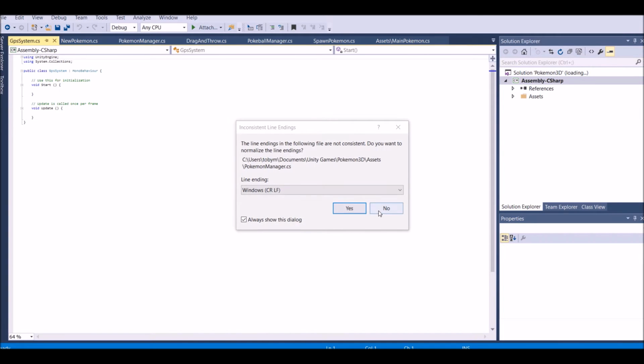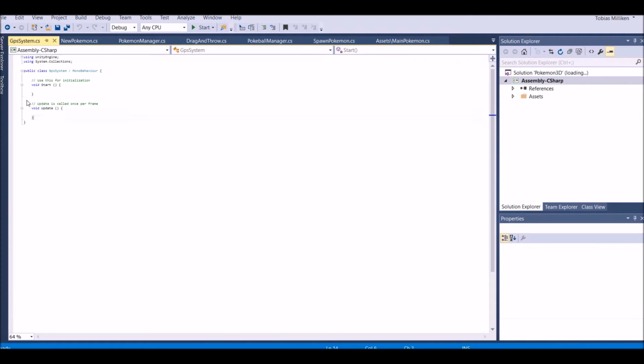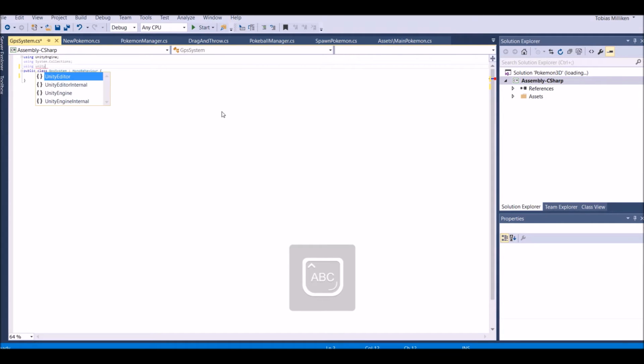Okay, so once it opens up, you want to go ahead and delete all of the functions in here. We're not going to be using a lot of these. We're going to be using the start function, but we're going to get to that in a second. Okay, so we're going to need to implement the UI. So we need to say using UnityEngine.UI. And then another thing we need to implement is UnityEngine.SceneManagement. There we go. So once you implement both of those, we can start creating our variables.